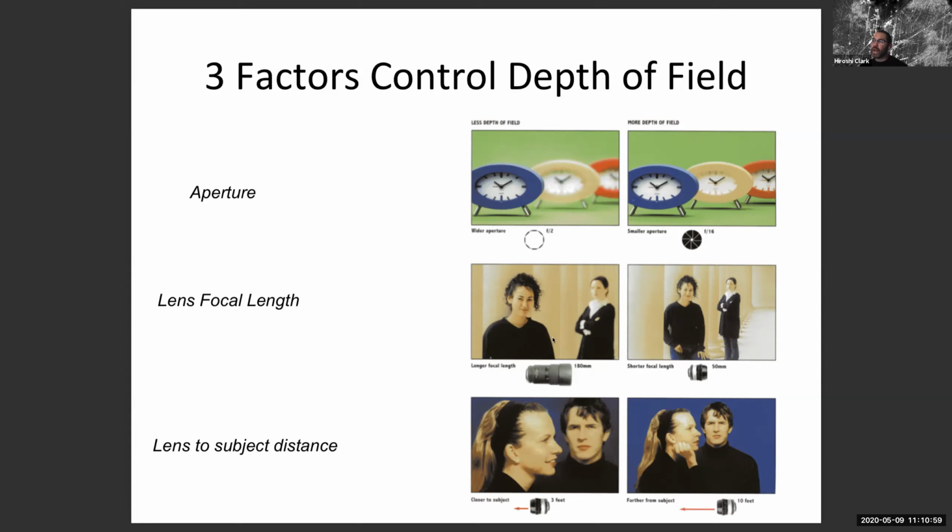And the same goes here, right? So this is a 180 millimeter. So, you know, this person is soft back here. It's probably the same exposure, but then we use a shorter focal length, and now they're both sharper just by using a different focal length.